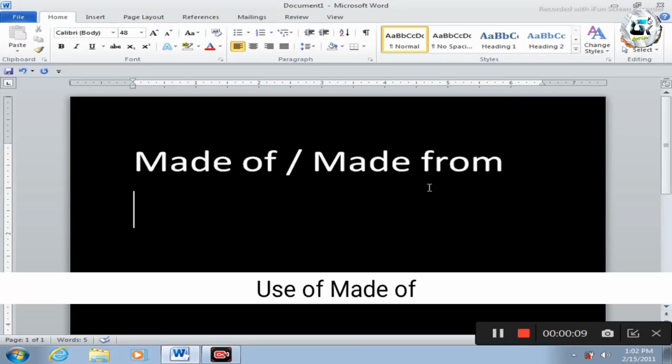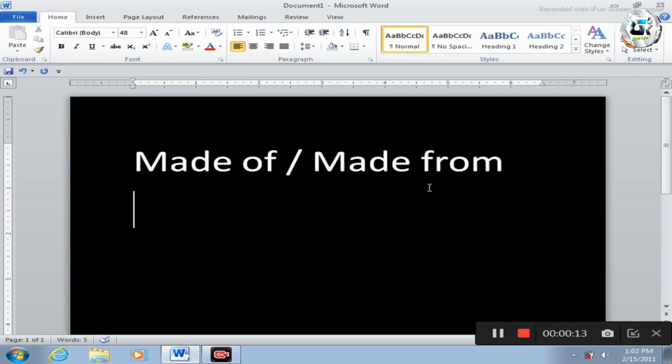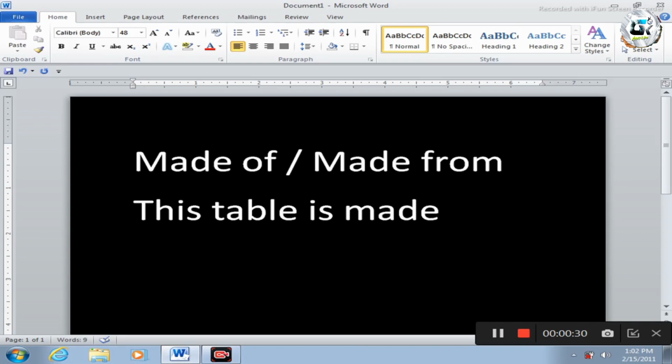Use made of to talk about the material of an object: wood, plastic, glass, crystal, etc., which has not gone through very much processing. You can still see the original material. For example, this table is made of wood.